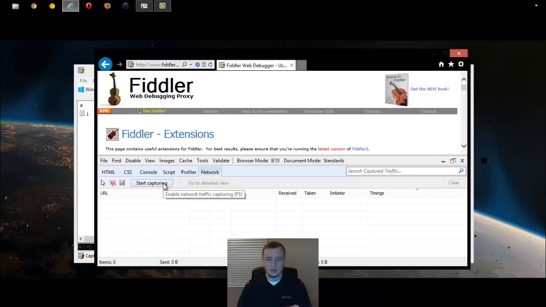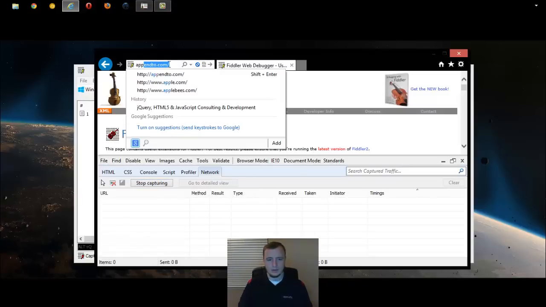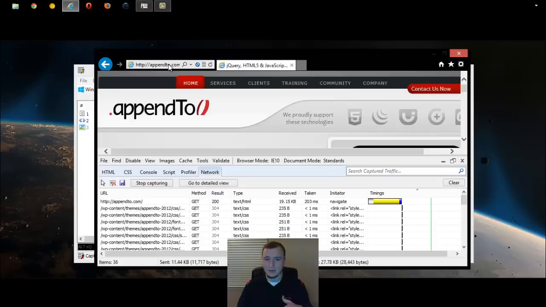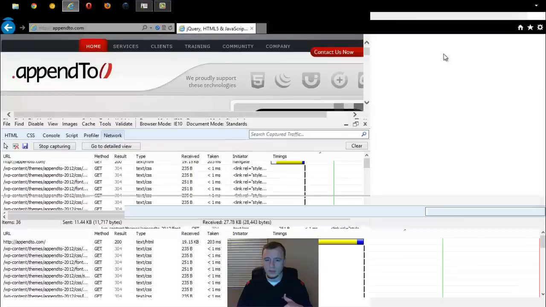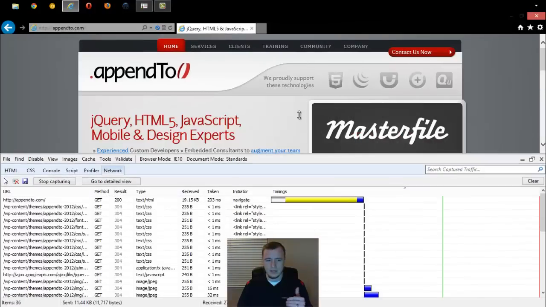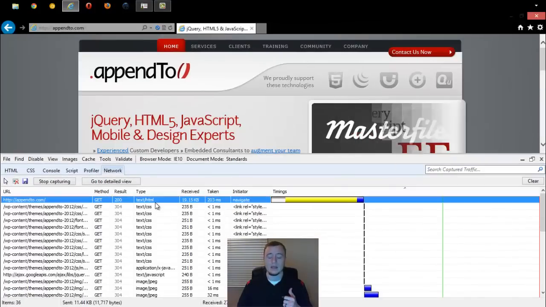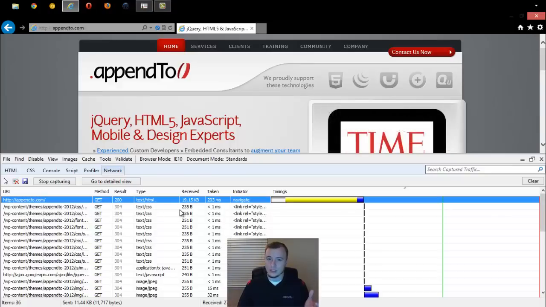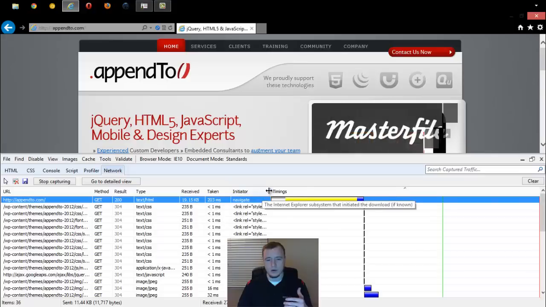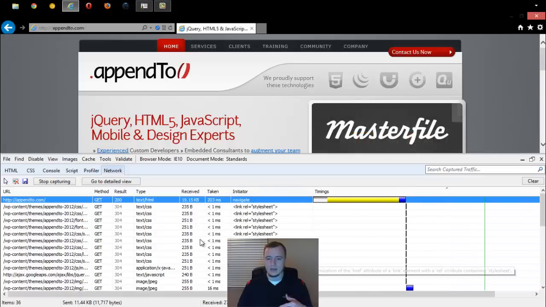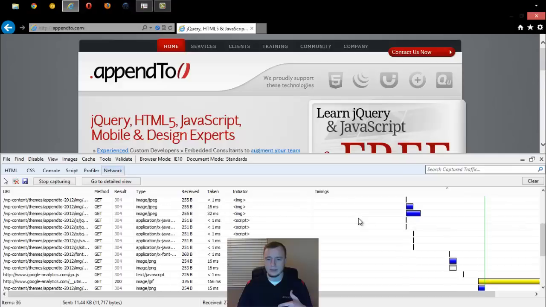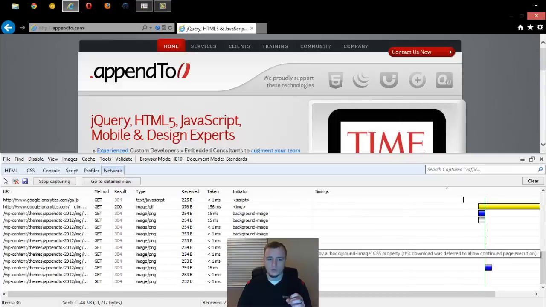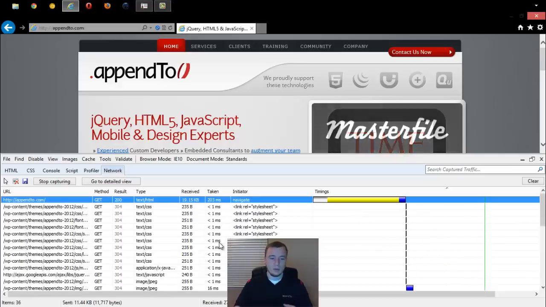If I were to click Start Capturing, and then I went back to pin2.com, you'll notice that it fills up the network tab pretty quickly with a bunch of requests. It tells me the type of file it is, how big the file is, how long it took to request it, and where it was initiated. For instance, these are all initiated by link tags. And in general, how long it took to pull it down and everything. So this is all really great information, but it's even better when I can manipulate that stuff.